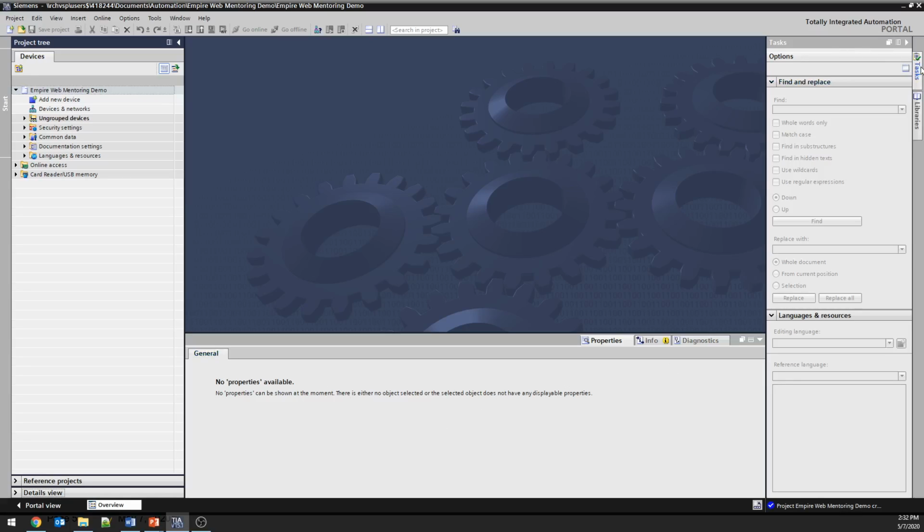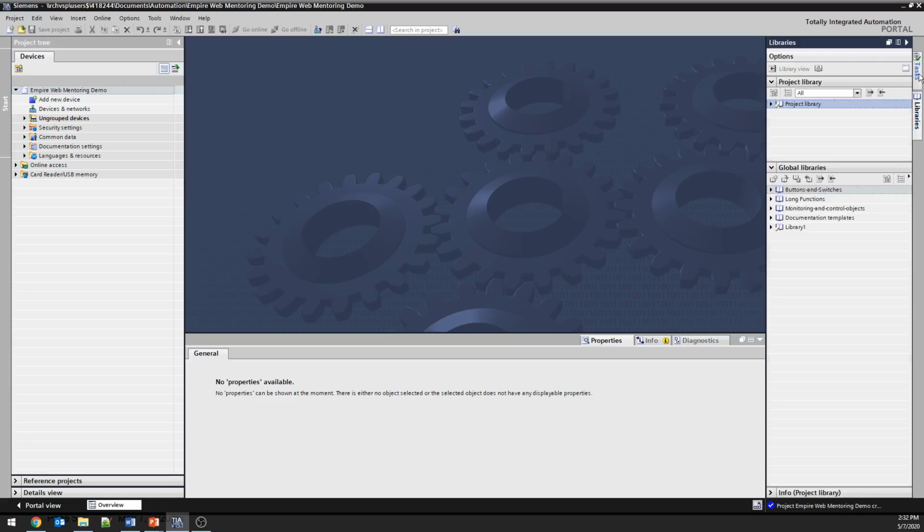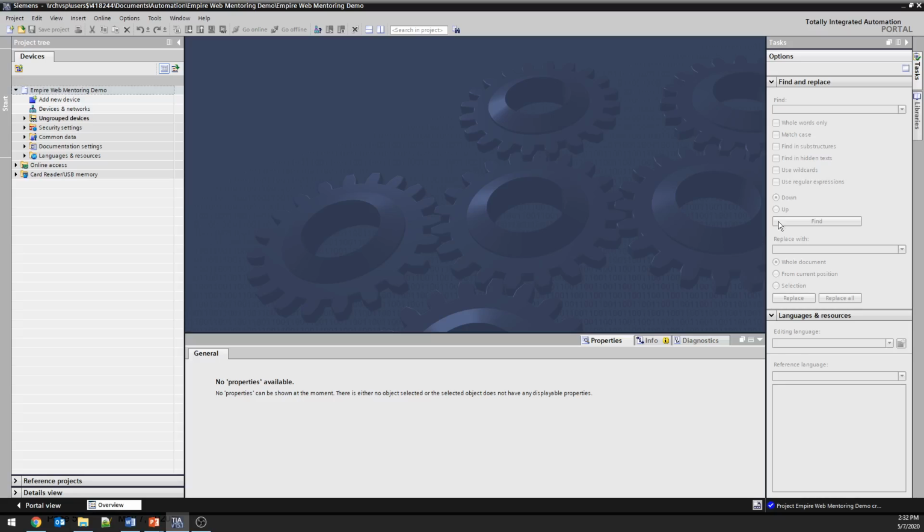So on the right side here, we have the task area. This also holds libraries, and when we've got the logic portion up in the center, you'll also see some other things like different instructions that you can add into your program and such. Similarly, when we've got an HMI open, you'll see all the different buttons or graphics that you can pull into your project here on the right side.